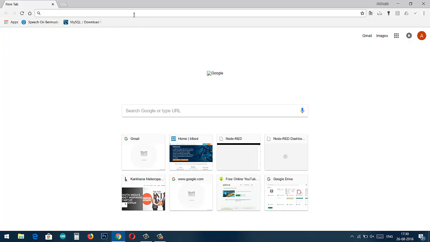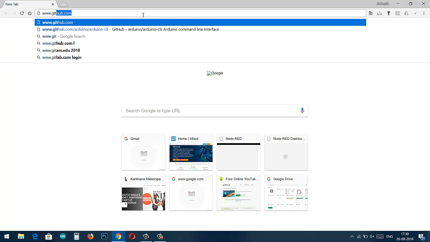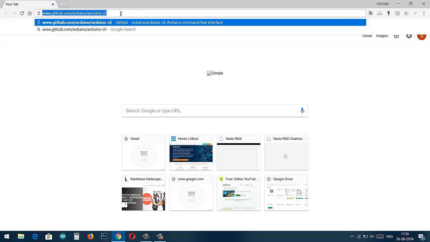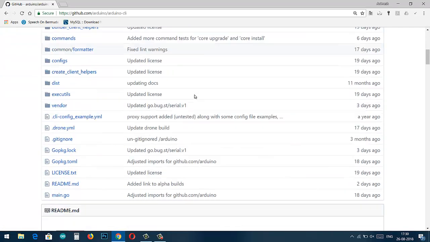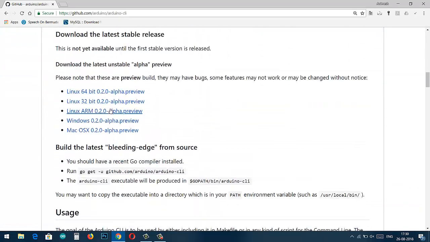In the address bar, type the following address: www.github.com/arduino/arduino-cli. Okay, so let's scroll down. Yeah, here it is. So here you can see there are different versions of CLI for Linux, Windows and Mac.